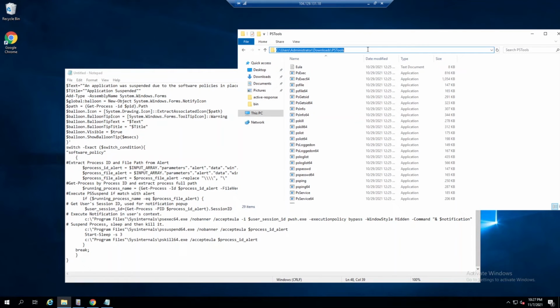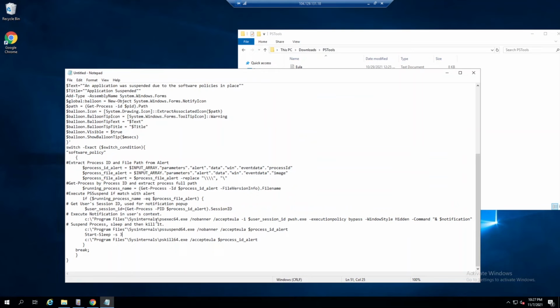I will copy the directory where I have these and erase these values here and just paste them in here. So you want to make sure that you are pointing to where your PS tools executables actually reside. And I need to add my slash here, like that. Okay, so good. So now Windows knows when it runs this PowerShell script that the executables reside in this directory.